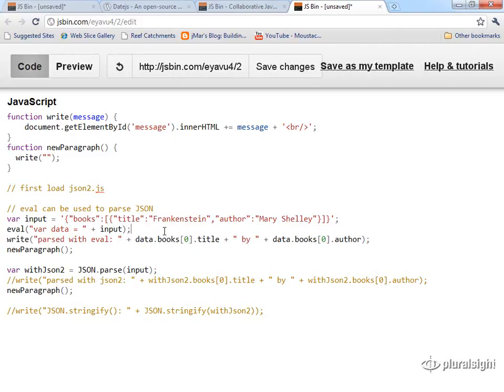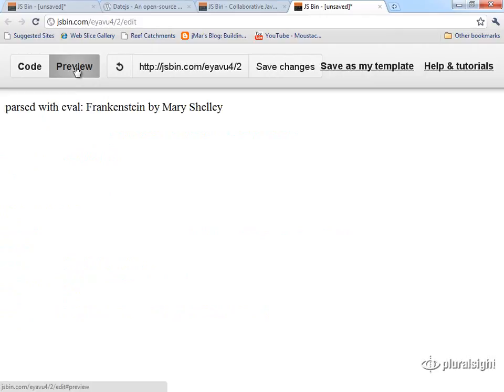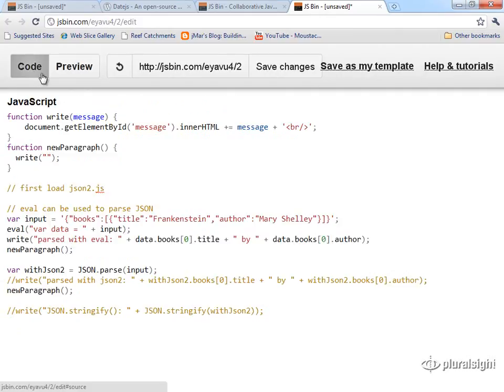On the next line, I'm using eval to interpret that string of JSON and assign it to a variable called data. On the following line, I'm outputting some of the properties of that data object. If we run that, eval successfully parses the JSON string and outputs Frankenstein by Mary Shelley.